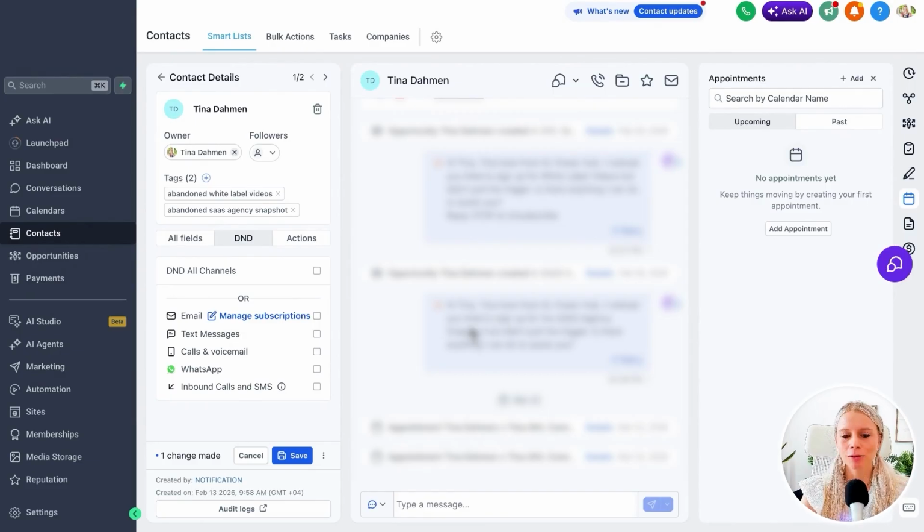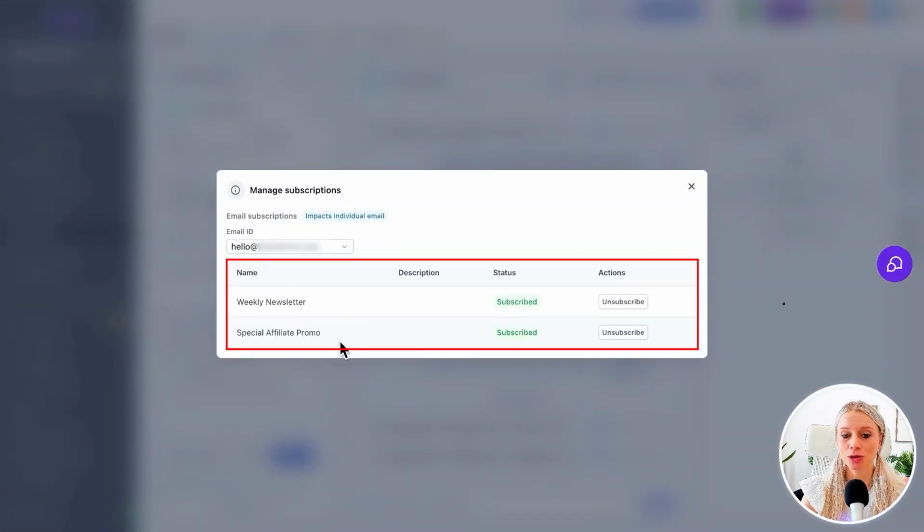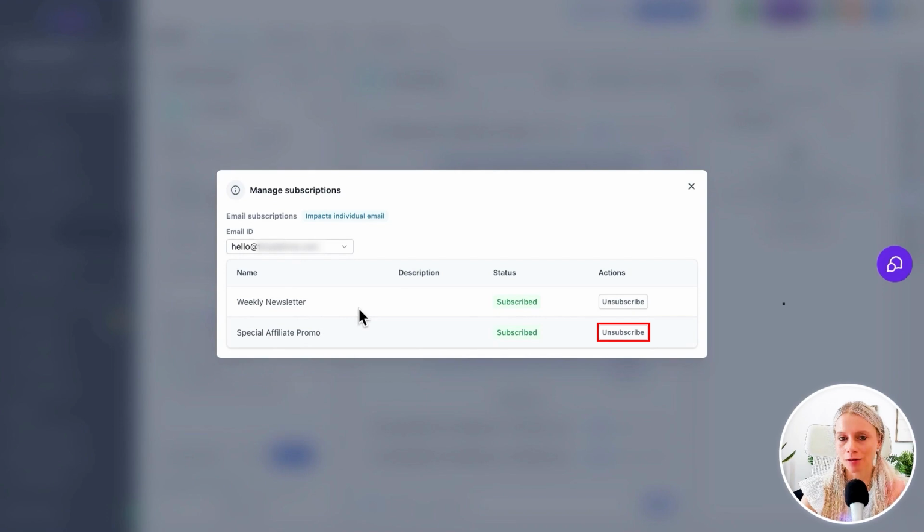Now another way to update those categories is you go into contacts, you select a contact, then you click on D&D right here. And then next to email, you can see manage subscriptions. You will see those two categories showing up. If you wanted to manually unsubscribe, you can just click here, unsubscribe, and then the lead has been unsubscribed.